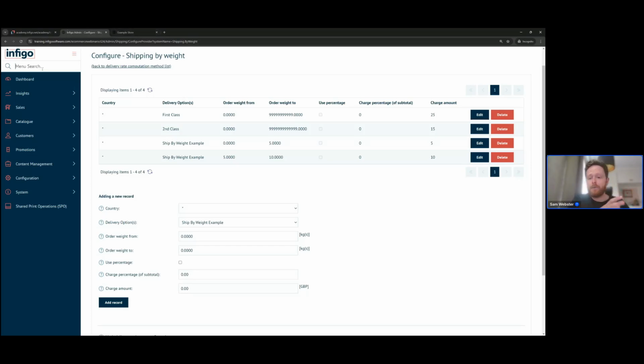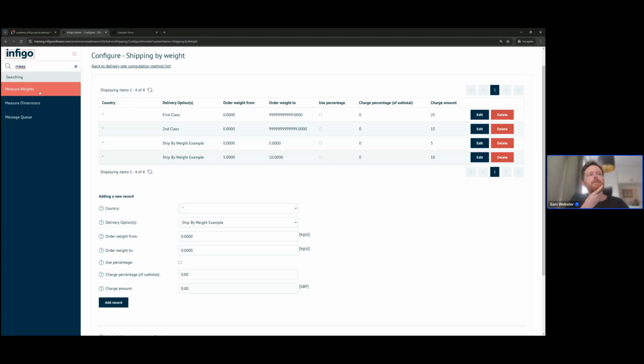The first thing I'll mention is actually getting the units of your platform into the units that you want. So if you type in measure, you should be able to get to either measure weights or measure dimensions. And that will just allow you to pick the units that you want to utilize.